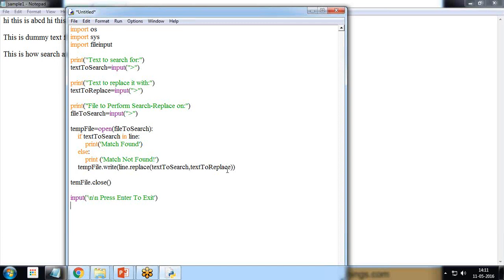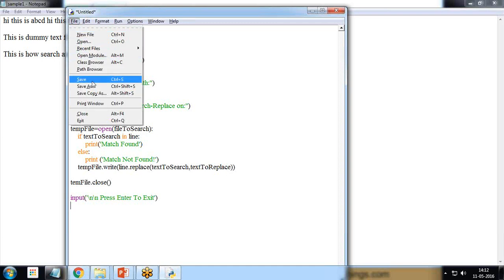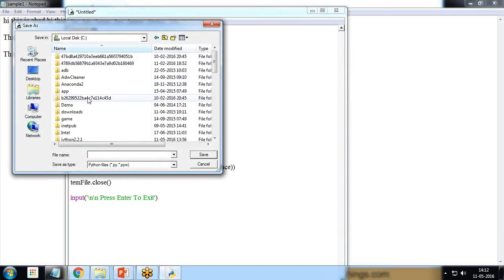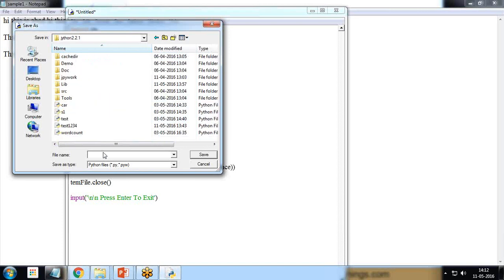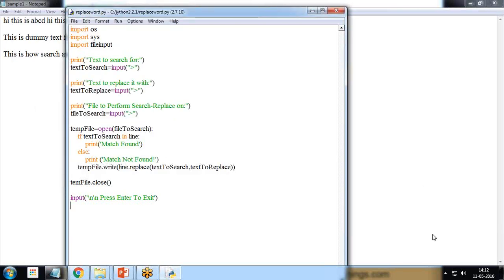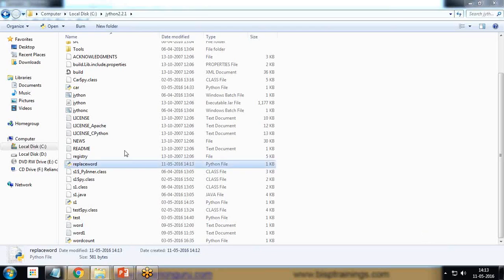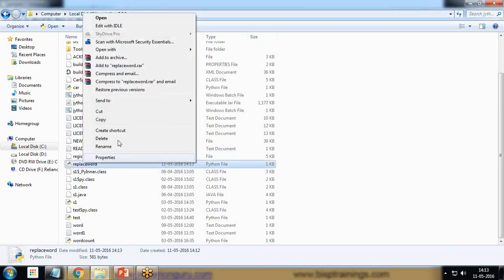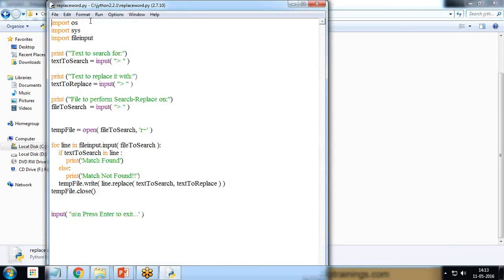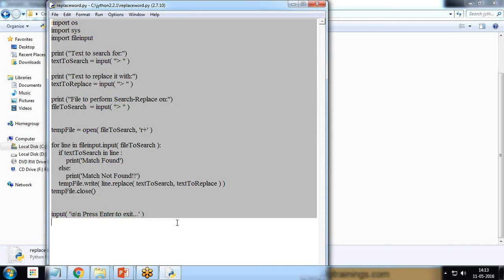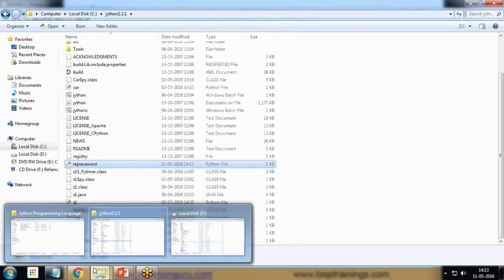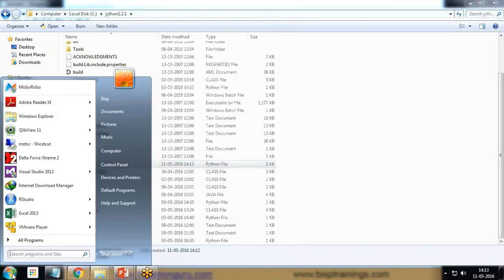That's all. So I'm going to save this file directly into the Jython directory and name it replace word.py. The extension will be py. I'll save it, and now I'm going to execute it. So let's test the code. You can see that's the Python file which is stored in Jython. If I open this file and edit with IDLE, we can see the code which we just mentioned. Now to test it, I'm going to open the command prompt.